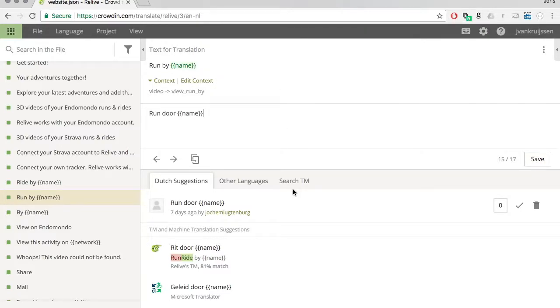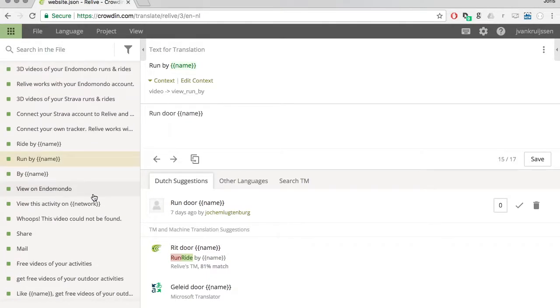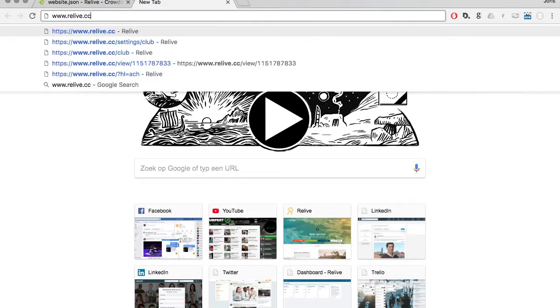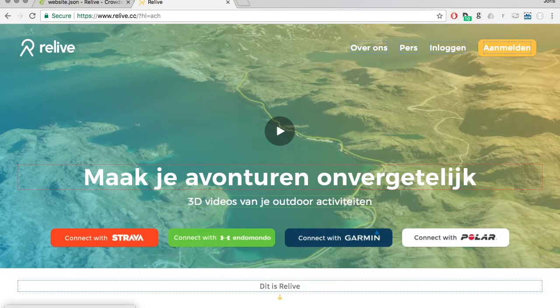Alright. So this is where I can translate the website elements, but as I mentioned before, I also wanted to show you how I can translate the website in another way. So what I can do is, when I'm logged into Crowdin, I can go to this URL. So we go to relive.cc and then with this extension.